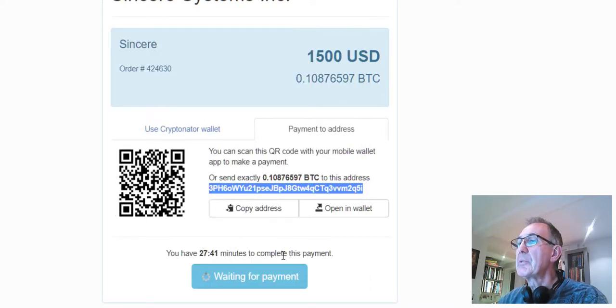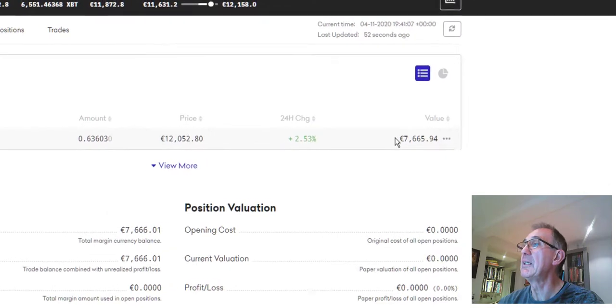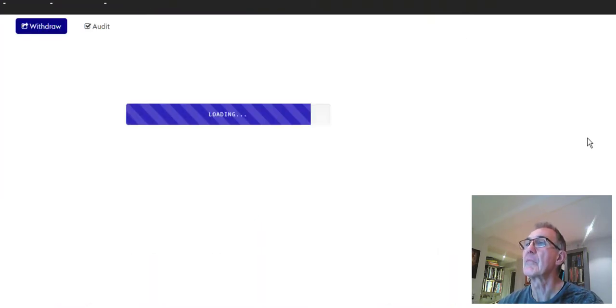So 27 minutes left to pay. Let's head over to Kraken. I'm already logged in. Now, if I come to the right-hand side of this box, you can see the figure in here, which is changing all the time because Bitcoin's going up and down like a yo-yo at the moment. But three little dots next door to this, if we click that, we can deposit, we can withdraw, or we can trade. Well, of course, we wish to withdraw some, so we're going to click the withdraw button.